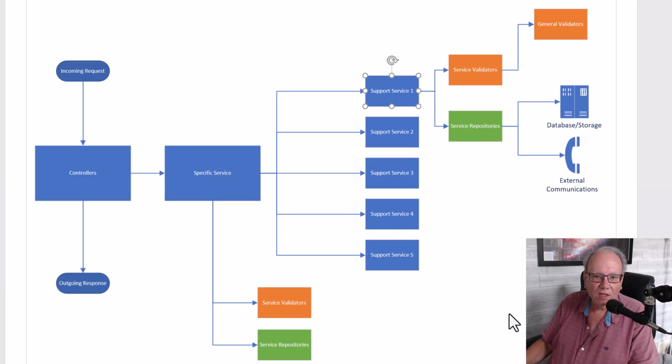We want things to be as small as possible, and it would be better for us to have more support services than more code in our specific service. The reason why is, if we can really break something down, let's say, for example, sending an email. Now, yeah, we could write a handler in every place in the code that says send this email and use the built-in classes that Microsoft gives to us.